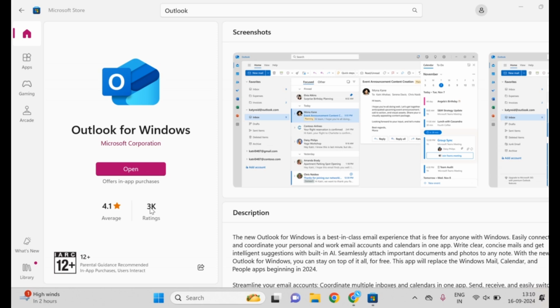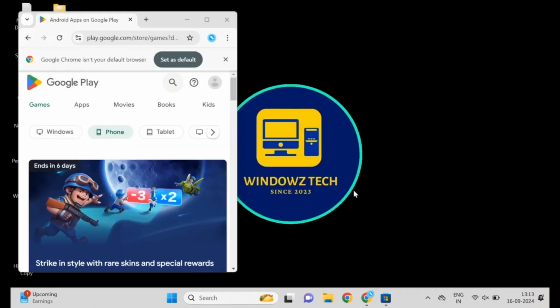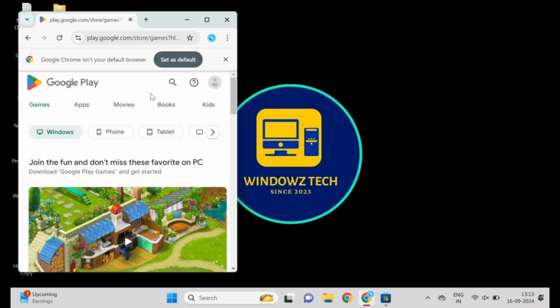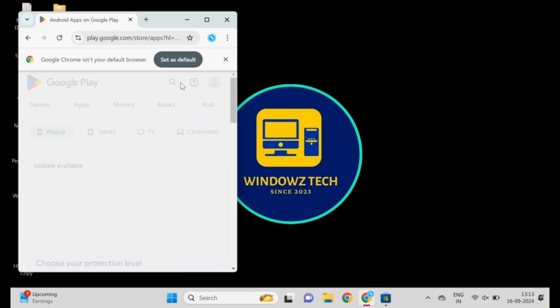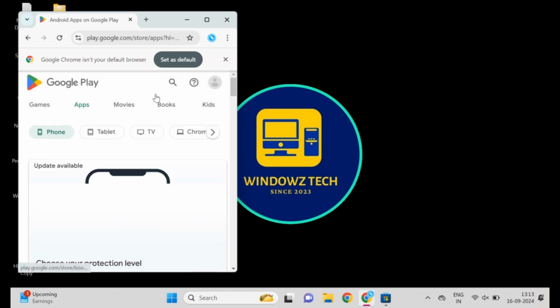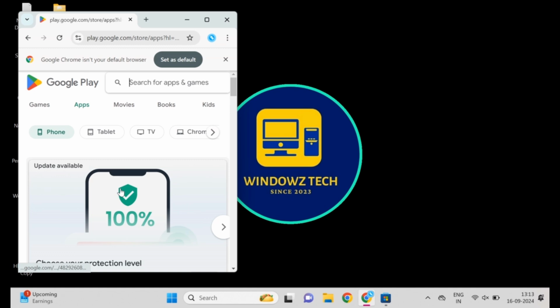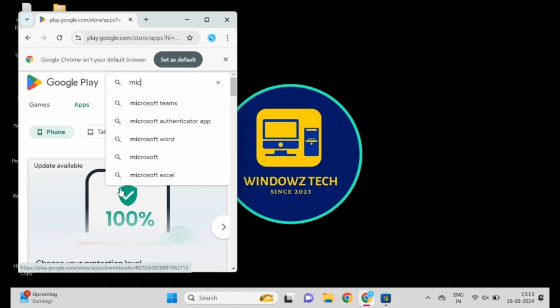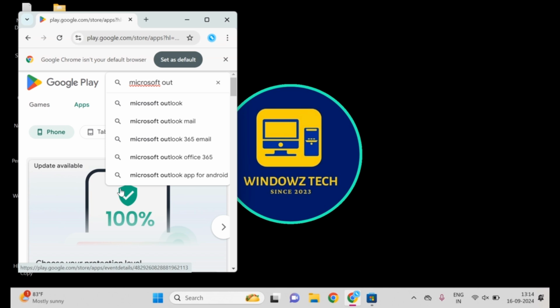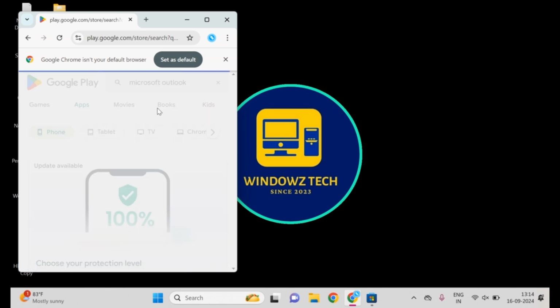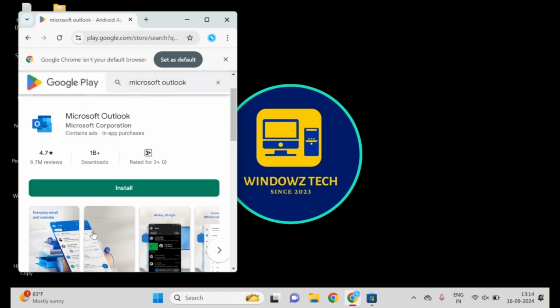Now I'll show you how to download on mobile devices. For Android, you need to go to the Google Play Store. Then over here you can open the apps and go to the search. In the search you can type Microsoft Outlook. Click on this Microsoft Outlook. Over here you can see there is an install button. You can click on install and then it will install.